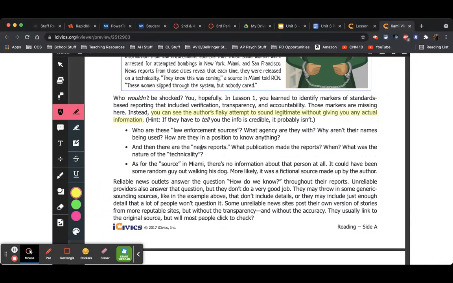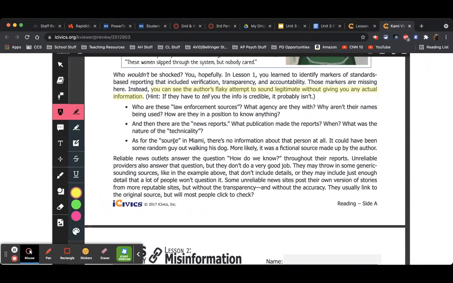And then there's the actual news reports, right? So they claim to have news reports that they're basing this off of. What publication? What source are they getting this from? They're not saying, right? As for the quote unquote source that they have in the city of Miami, there's no more information about that person at all. All right. Which tells you that more likely than not, the author probably just fabricated this, completely made it up. All right.